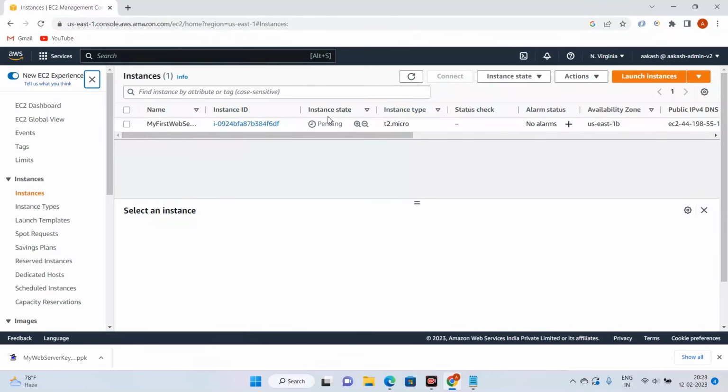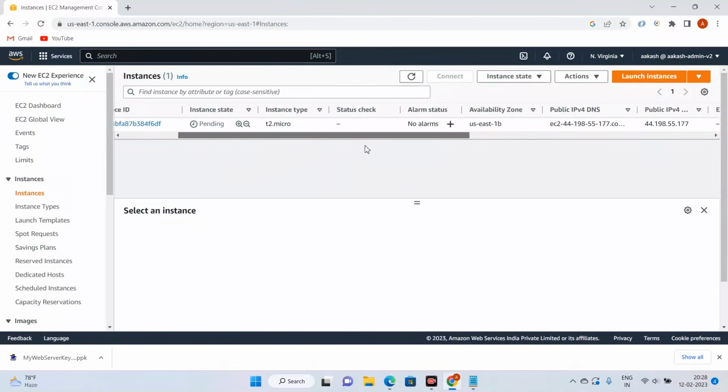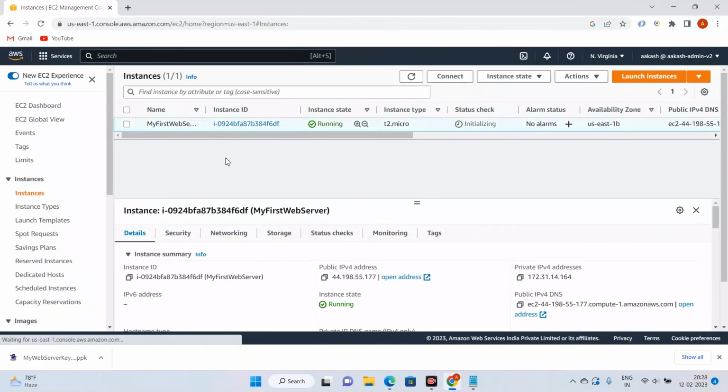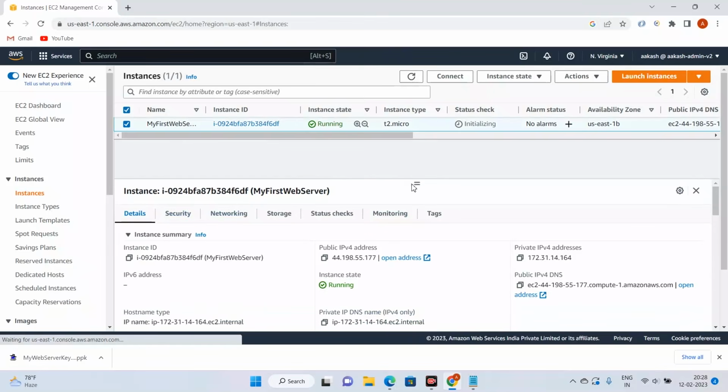So it is still in pending state. It will take a couple of minutes to actually be online. So let's wait for a while. You can fast forward the video if you want. Okay, now it is in running state. So let us select this particular thing and let us see some details about this EC2 instance that was just created.